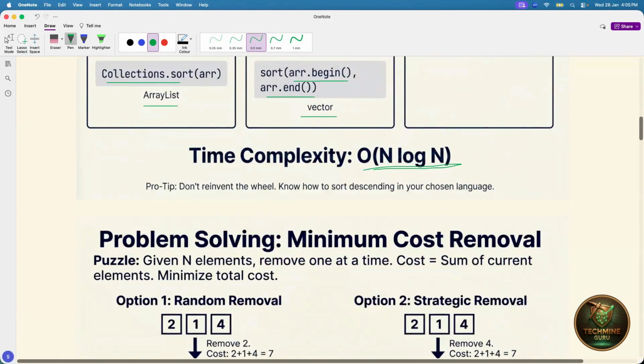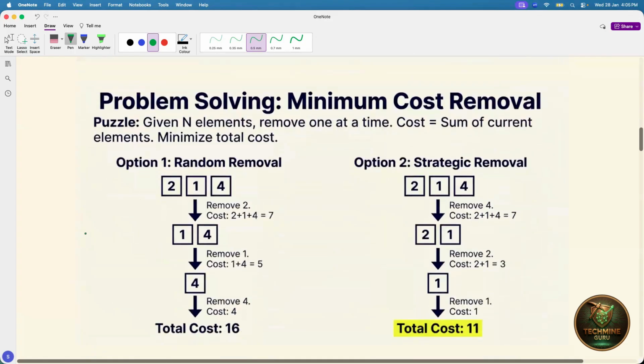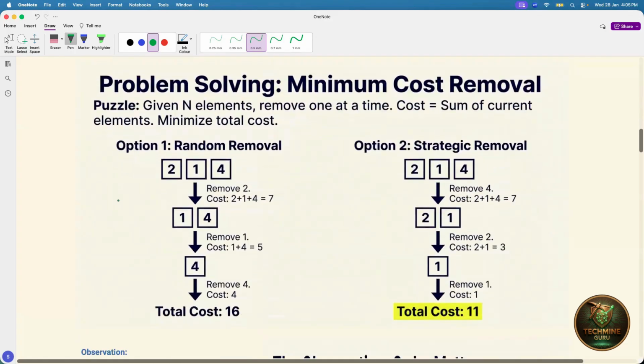So now let's start with a problem where we can apply the sorting, right? So the problem says we have been given n elements and we have to remove one at a time, and the cost of removing will be the sum of current elements present in the array, and we have to overall minimize the total cost, right?